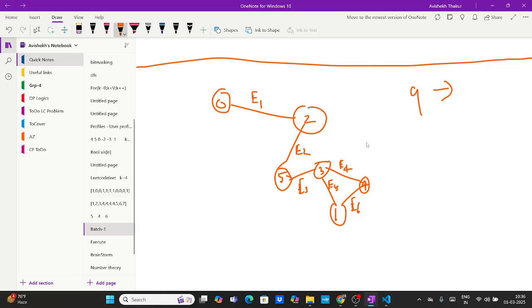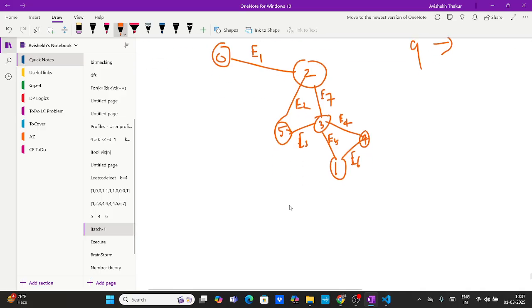Okay. So say we have this graph. There is one more, E7. Let's say they ask you to remove E3. If you remove E3, how many components are there now? One, still one.